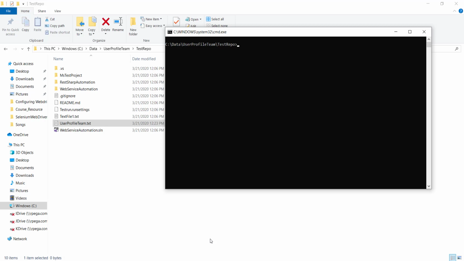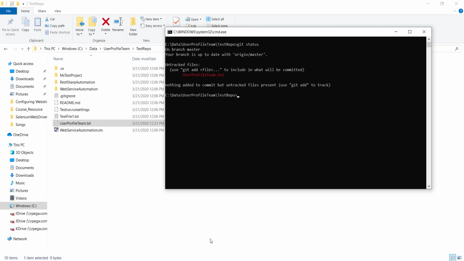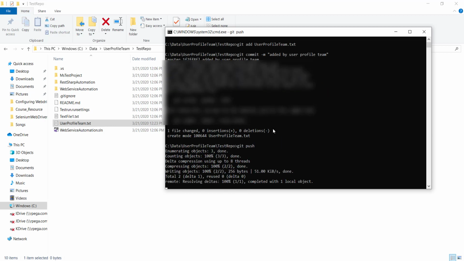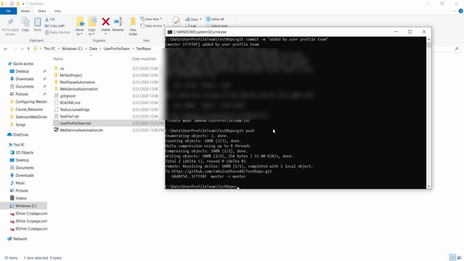So I will open the terminal for the user profile team, issue the command git status to check what are the files which are modified, add those files, then issue the command git commit with a message. And then call the git push command. So this command is going to push the changes from the local repository to the remote repository.